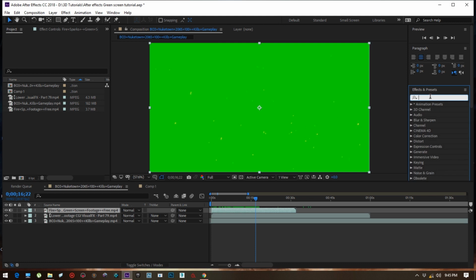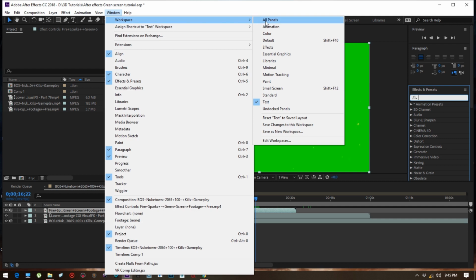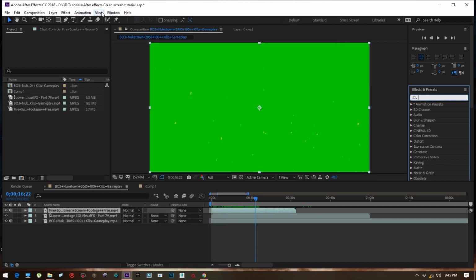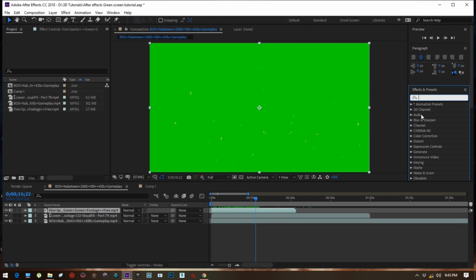So what we need to do now, in order to remove this green screen background, we need to go into effects and presets. They will be appearing here, and if you cannot access them here, you can always go into workspace, go into all panels. Everything will fall back into place. And the other way to access effects and presets, you can always go into effects and access them from here. So let's get into it.